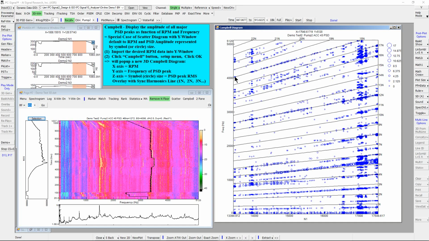Any other component whose frequency is not proportional to RPM can also be easily identified, such as this strong component around 5N.